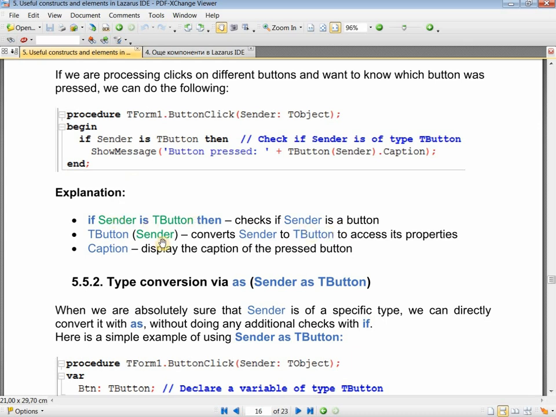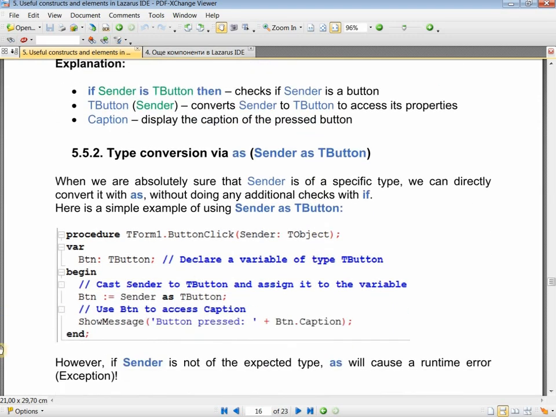Yes, I have explained here what each line does. It checks if sender is a button, converts sender to a button type so we can access its properties, and with caption we display the caption of the pressed button. The second type, when working with it, the conversion is with AS: sender as button. This is used when we are sure that sender is of a particular type. We can directly convert it to that type with AS, without doing any additional checks with if.